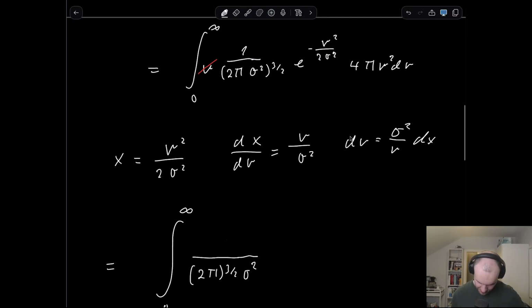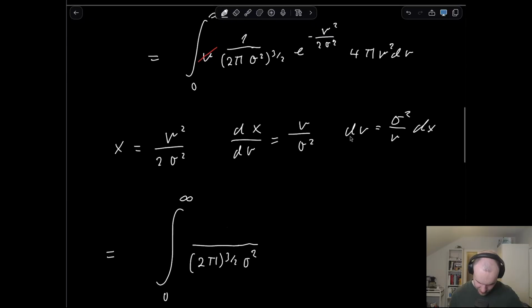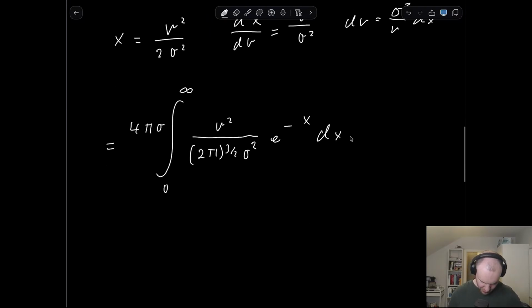I have 4 pi. That doesn't contribute either. So I have 4 pi. And like I said, I have sigma. Yeah, that should be all right. Then I can put v squared on top of that. V went out, and then I have e to the minus x, and then dx. That should be pretty good.